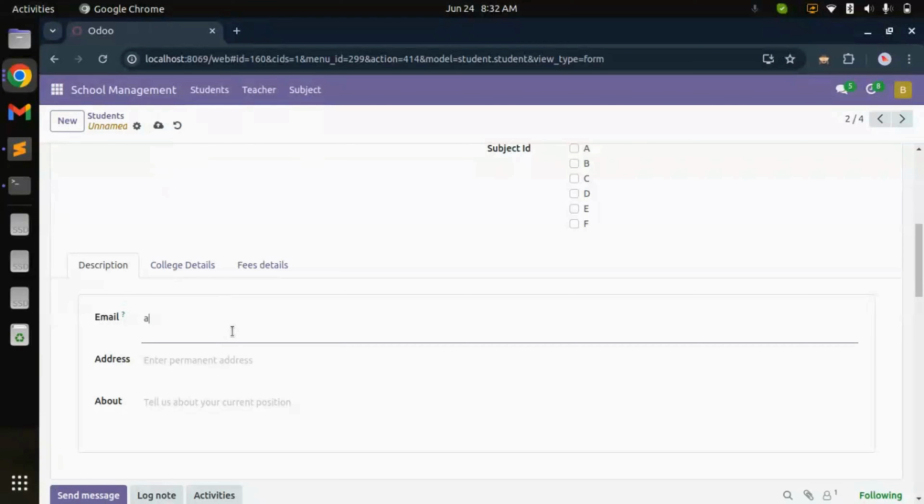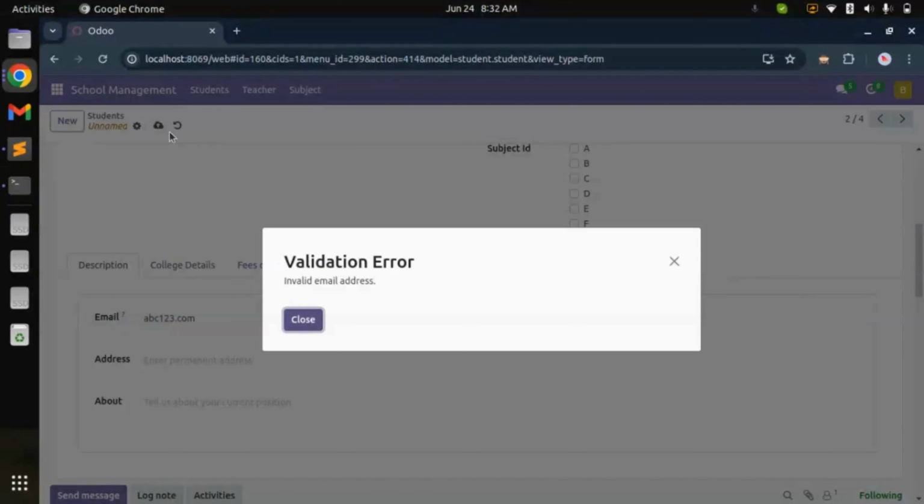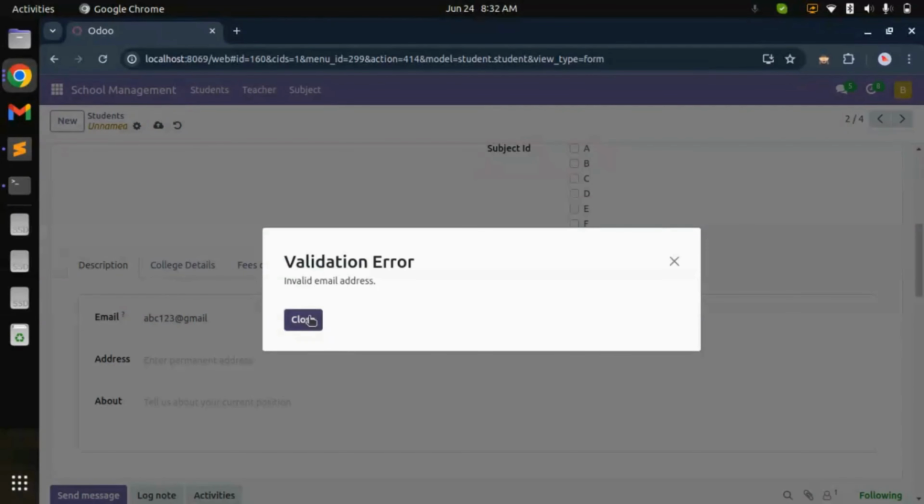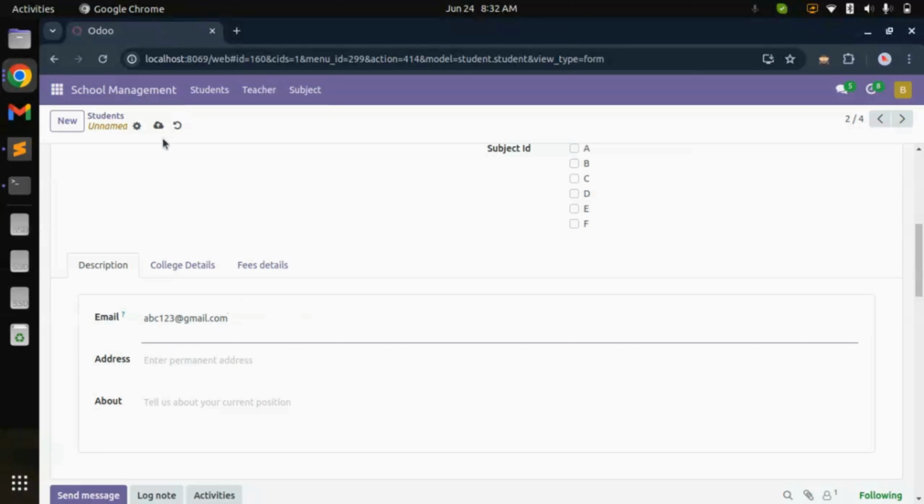So here we have an email field. Now let's check this. If I enter only a name, then it shows an error. If I enter the com, then it also shows an error. It doesn't support like this. It only supports when it matches the standard format of the email. So we can put the email constraint like this.